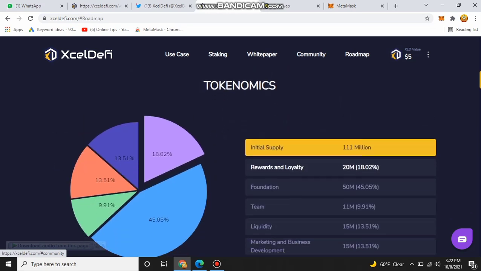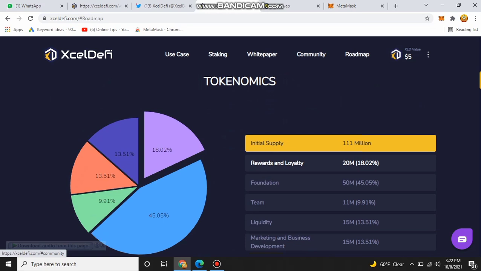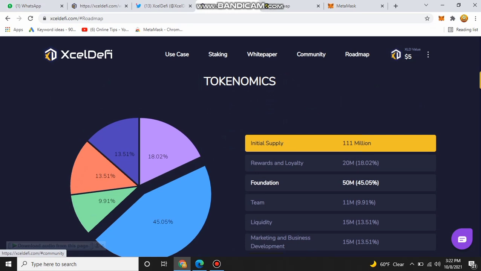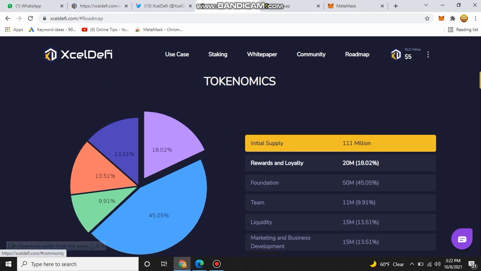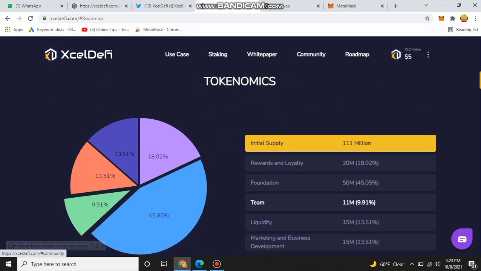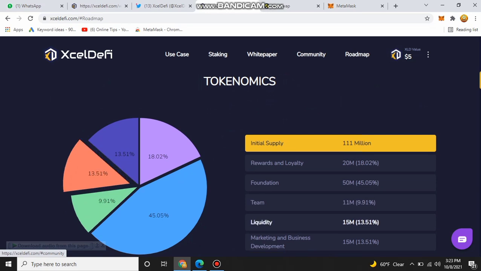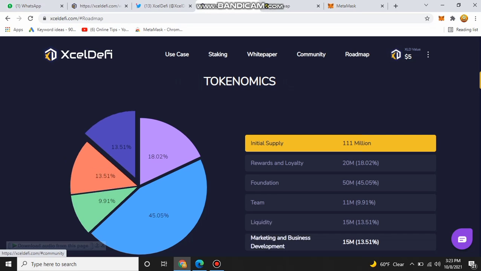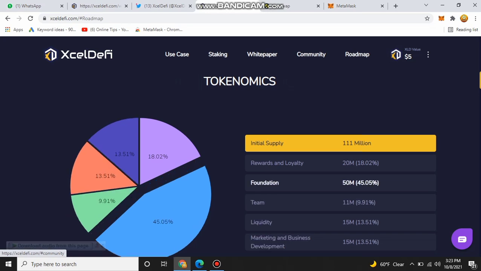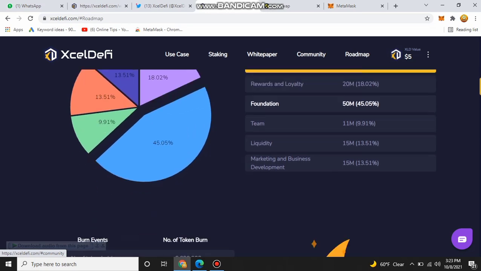After this we discuss their tokenomics. Here you can see that their total initial supply is 111 million. For rewards and loyalty they have 18.02%, which is equal to 20 million tokens, and for foundation they have 50 million tokens. For the team they have 9.91%, which is equal to 11 million tokens, for liquidity they have 15 million tokens, and for marketing and development they have 15 million tokens. So this is their token distribution and tokenomics.